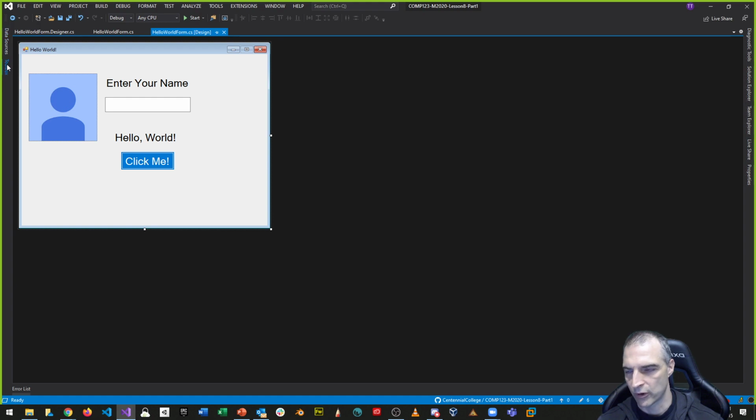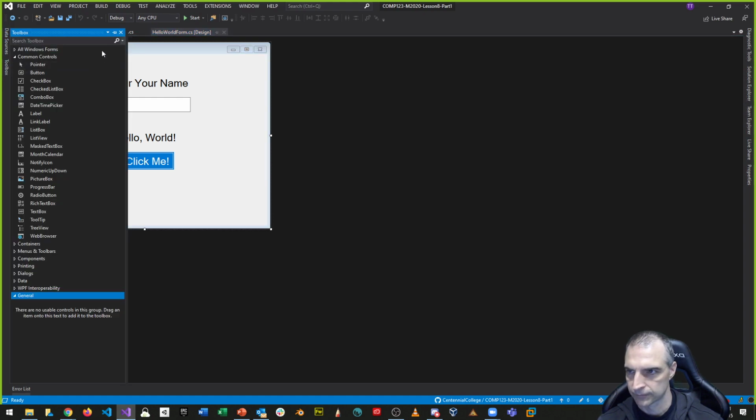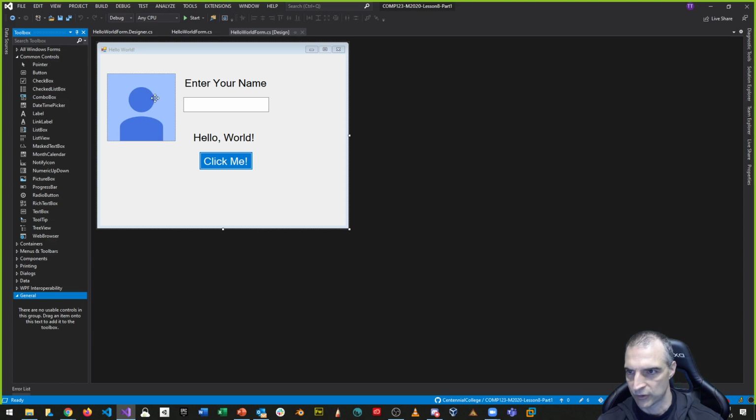I'm just going to go through some more of these controls now. Okay, so picture box, that's this. We talked about label as well. We've talked about text box. These four things here, my button, my label, my text box, and my picture box, are the most common UI elements that you'll see on any form ever, by the way.